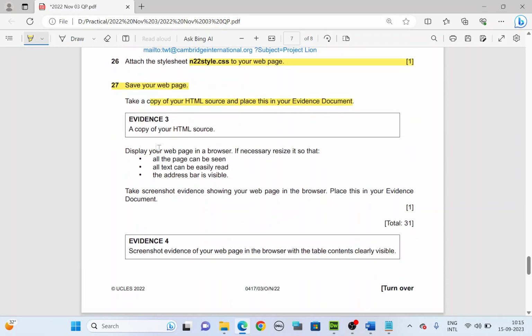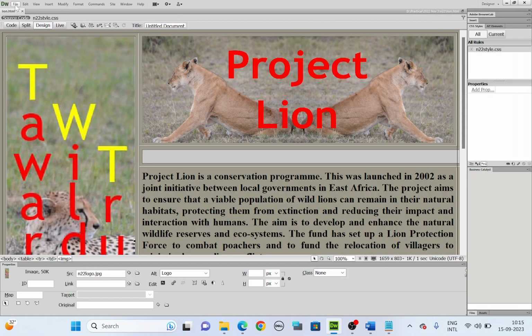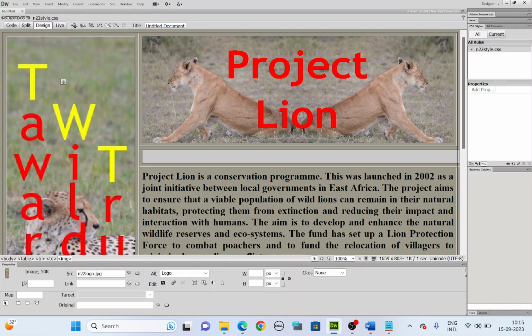Next, display your web page in a browser. If necessary, resize it so that all the page can be seen, all text can be clearly easily visible, and the address bar is visible. So let's open this on the browser. Go back to design, file, preview in browser, Chrome.